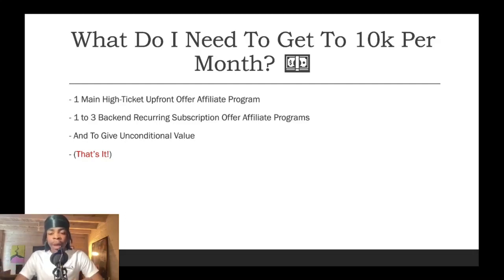Then, 1 to 3 back-end recurring subscription offer affiliate programs. By recurring subscription offers, I mean, let's say you go to the gym, people pay monthly for the subscription to keep going. Basically, those are those kind of offers. You want a membership going with the program. So every time someone buys through you, through months to come, every time they pay their subscription fee, you earn a commission just like that.